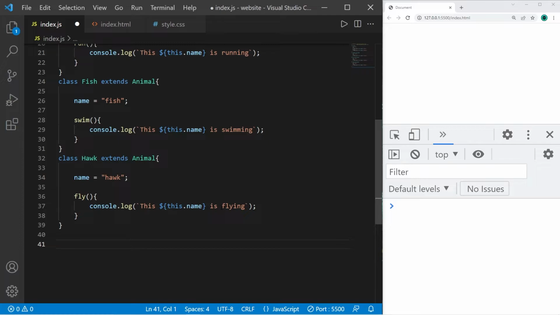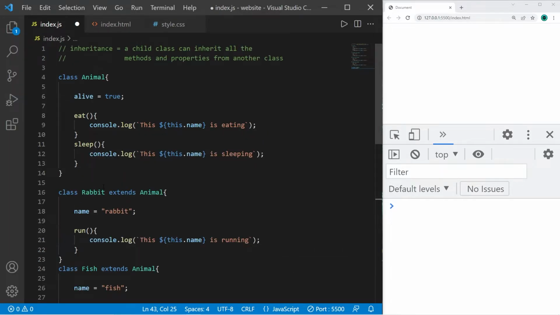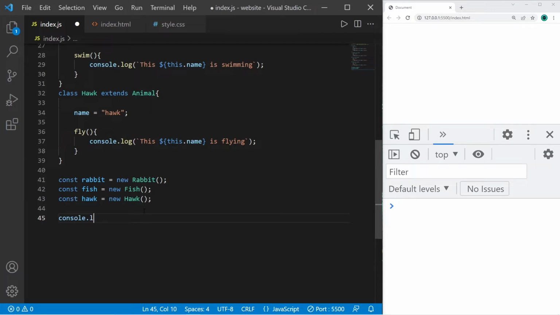Let's create some animal objects. Const rabbit equals new rabbit. Fish equals new fish. Hawk equals new hawk. Let's test to make sure that each of these children classes does in fact have access to these properties and methods. Rabbits should have an alive Boolean variable. If you're a rabbit, you're alive. Congratulations. It's console.log, rabbit.alive. That is true.